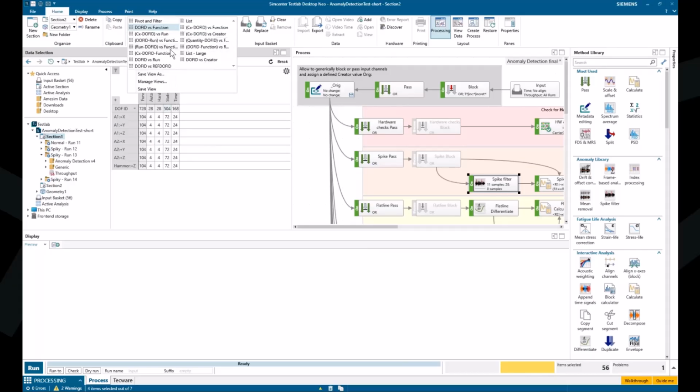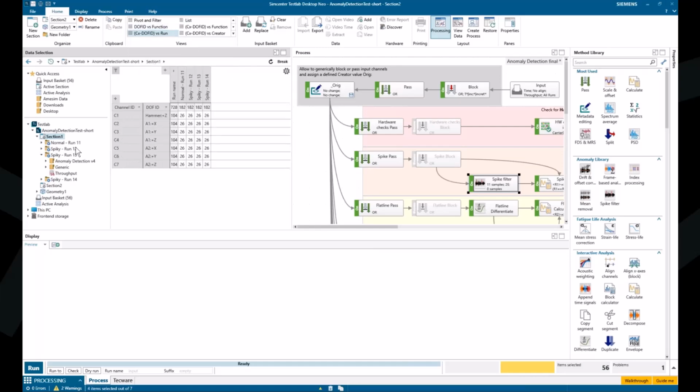And there's a whole bunch of different configurations you can use which fit to your application. And you can define whatever attribute you want to see. So for example, I can use the DOF ID versus run. So I see the whole section, and then you have a nice table where on this side you see all the channels, and on the top you see all the runs.